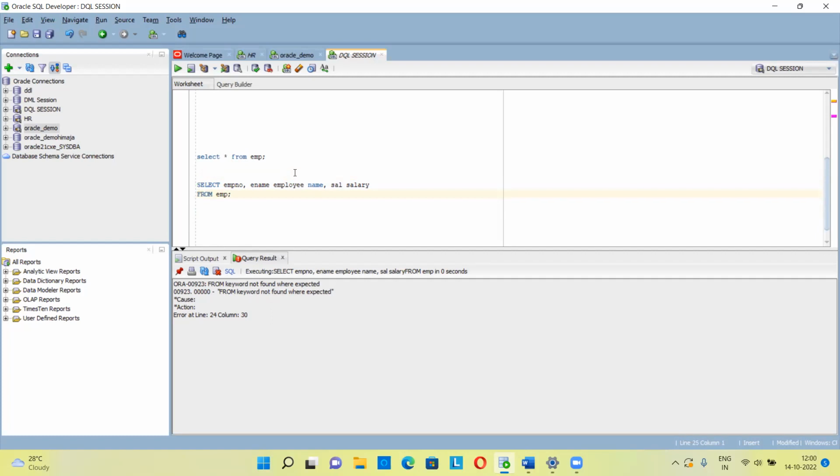Is it correct? No, right? It is in the correct place only. Then what does that mean? That means somewhere you are missing a comma between column to column. You observed, right? Every time we are writing a comma to separate each column, between two columns. For example, employee number, employee name. We are separating with a comma, right? Yes or no? Yes, sir.